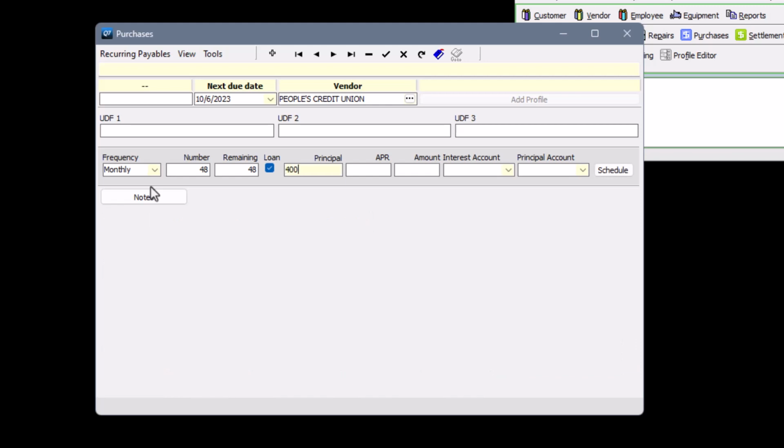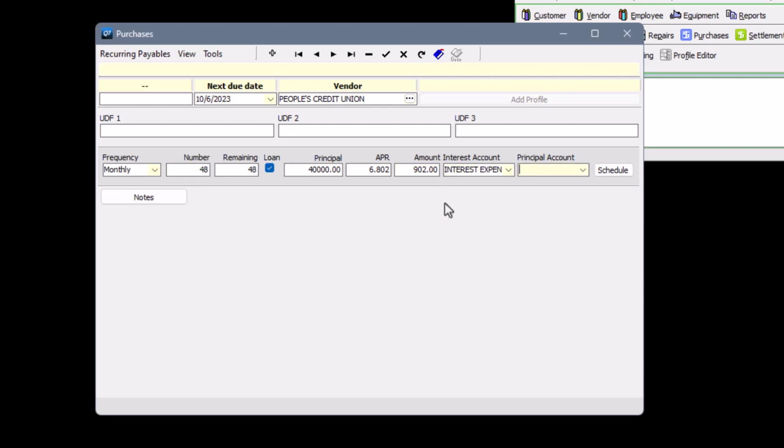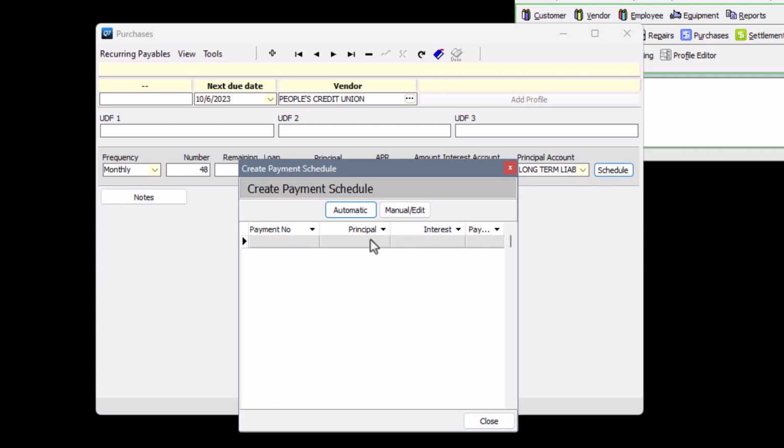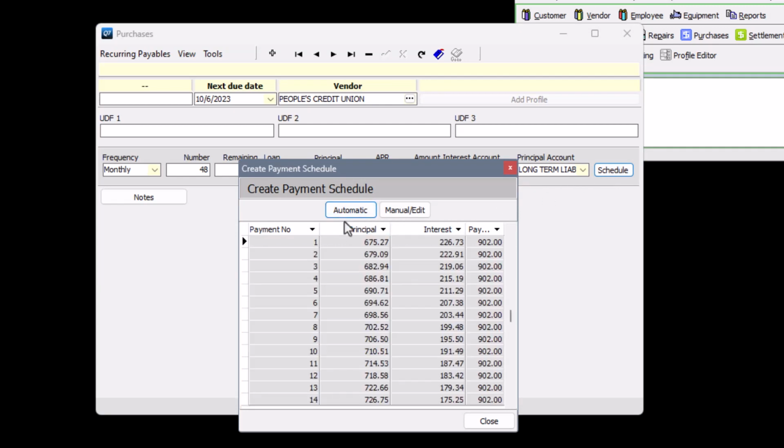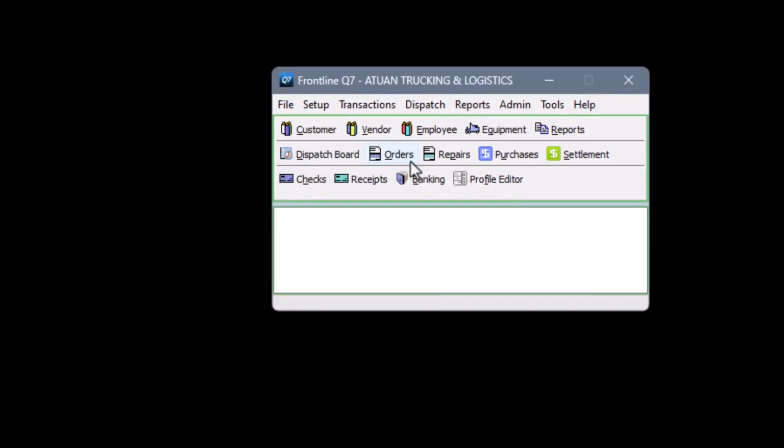This lets you fill out the loan specs like the principal, APR, and the payment amount. Choose the right interest expense account and the principal liability account. Click the Schedule button to generate the amortization schedule automatically or fill it out by hand. You can also put this into edit mode and make changes in the future if you need to.